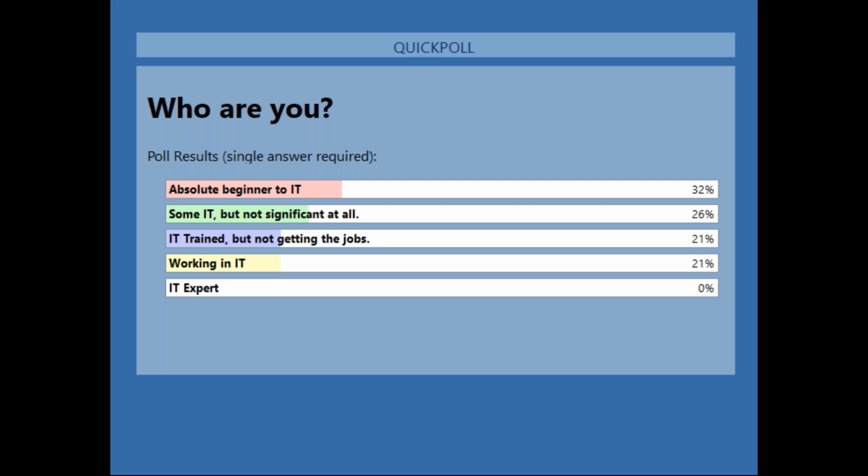32%, absolute nothing to do with IT. Great, welcome to the IT. I would love to see you successful very desperately, team. I don't mean that I want to make you an IT developer or a tester or something. Within IT, there's significant number of job opportunities. Don't think of IT just as software team. Some IT, but not significant at all, 26%. And IT trained, but not getting the jobs. So if I add up 9 and then 17, almost 80% of you are not yet into IT, like, a technical job or so. That's amazing, team. This is the audience, and I think we are perfectly there.